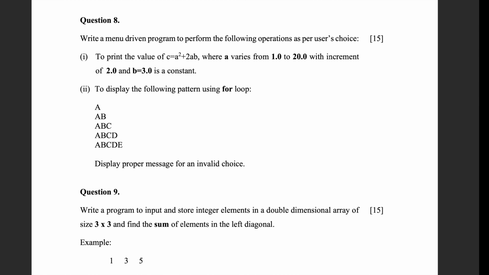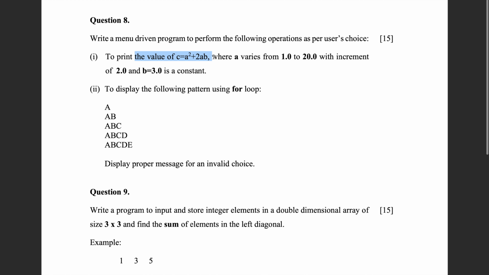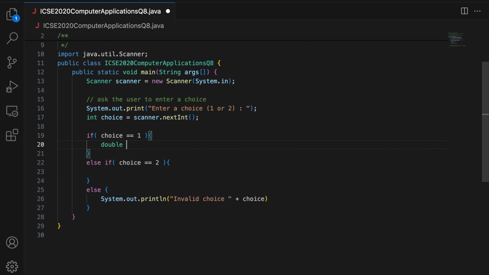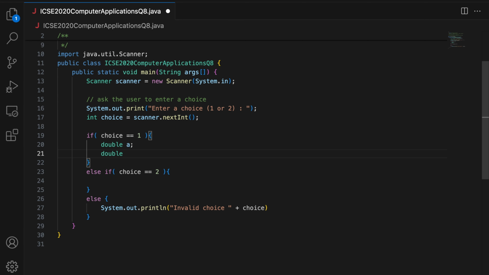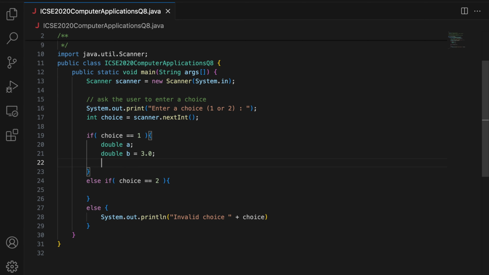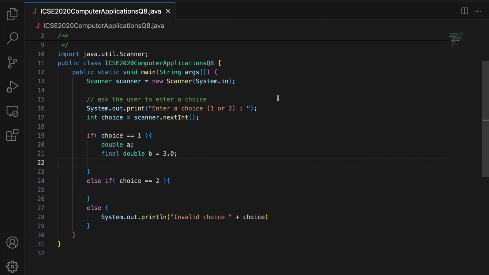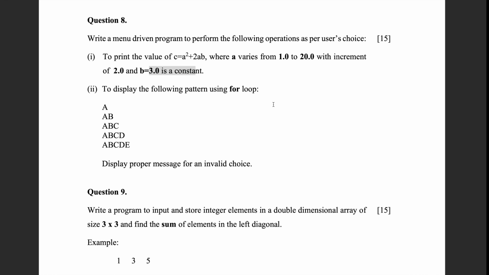For choice equal to 1, I have to print the value of this, where a varies from this with increments of 2 and b is constant. So we start with double a. Double b is 3.0, which is a constant, so you can do this as final as well. Make it final, it does not change. a starts with 1 to 20.0. For a equal to 1.0, a is less than or equal to 20.0 and a plus equal to 2.0, right?